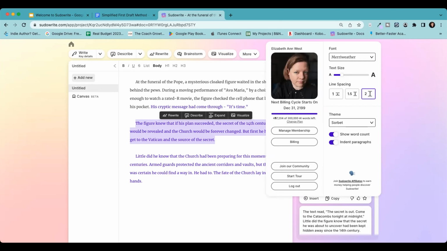So right now it's showing, here's where it would show me where I would be billed next. And here is also where it would show how many words I have out of 300,000 words left. So again, I'm topped up because I'm teaching a little bit.